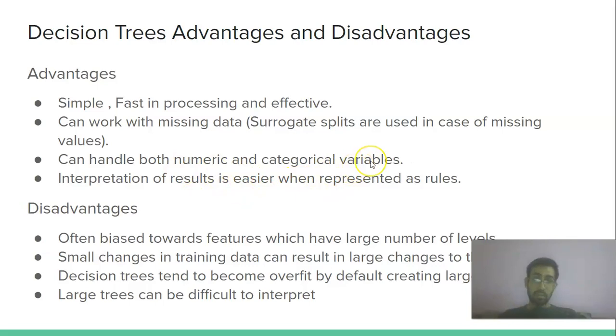It can handle both numeric and categorical values, as I have shown: eats lots of pizza is categorical and age is numerical. Interpretation of results is also much easier when represented as rules, as we saw with car color, mileage and all. It's very easy to see and just follow.